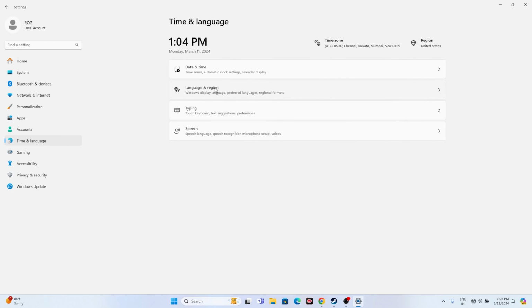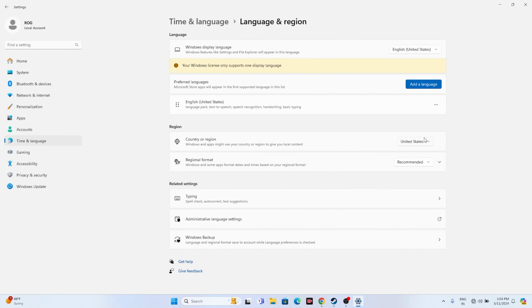Just go back, go to language and region. Now make sure that you have selected the country according to your geography. So if you're from United States, select United States. If you're from United Kingdom, you have to select United Kingdom. And if you're from any other country, you have to do it accordingly.